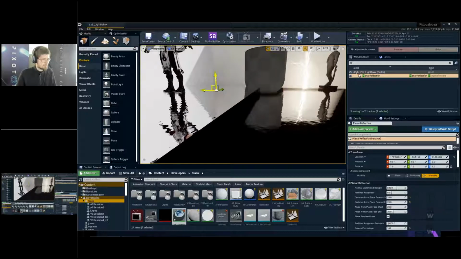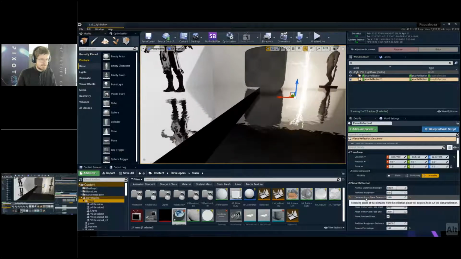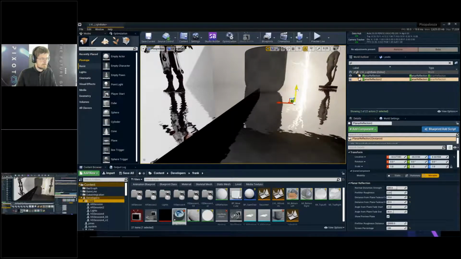And then we're going to go ahead and add a secondary plane reflection actor for the lower floor. So you can see, since we tightened up the distance here, the planar reflection actors will no longer affect the different heights. There we go.